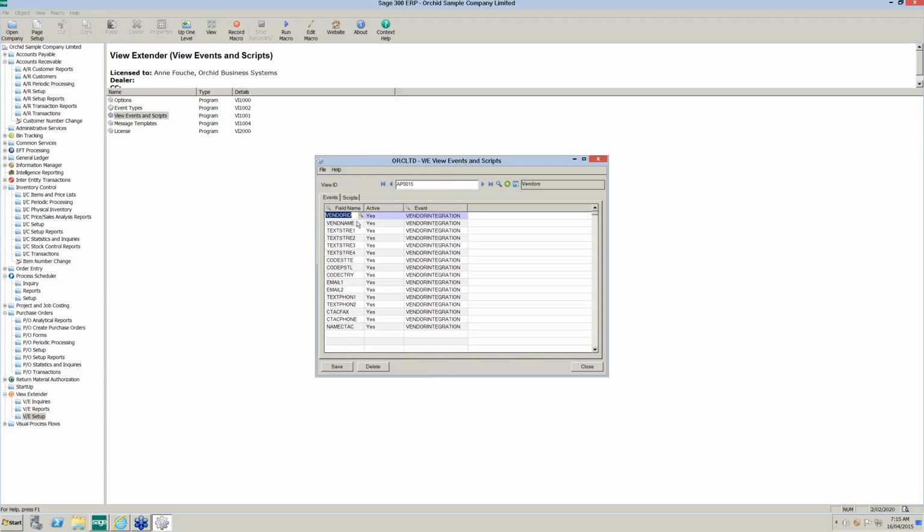So in this case, if I change any one of those vendor fields, or insert a new vendor, then those fields will trigger the vendor integration DLL to be called, and it'll do whatever we've written it to do in the vendor integration piece.